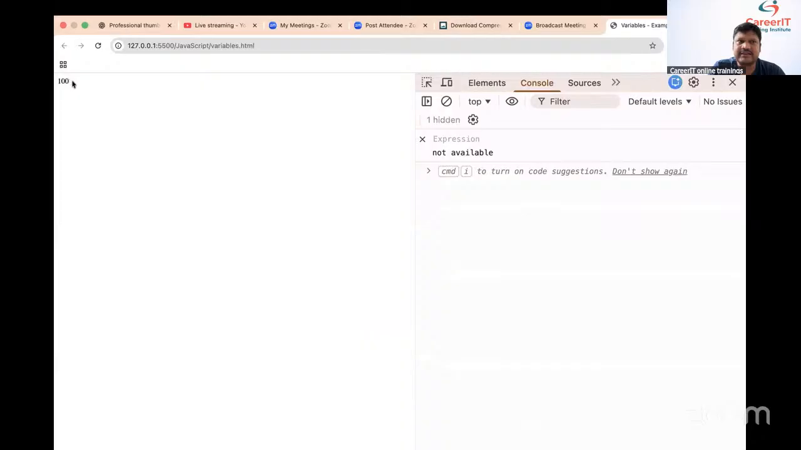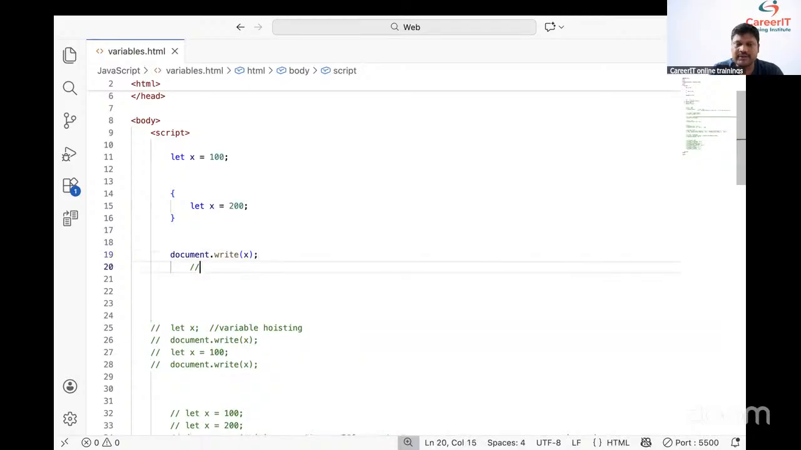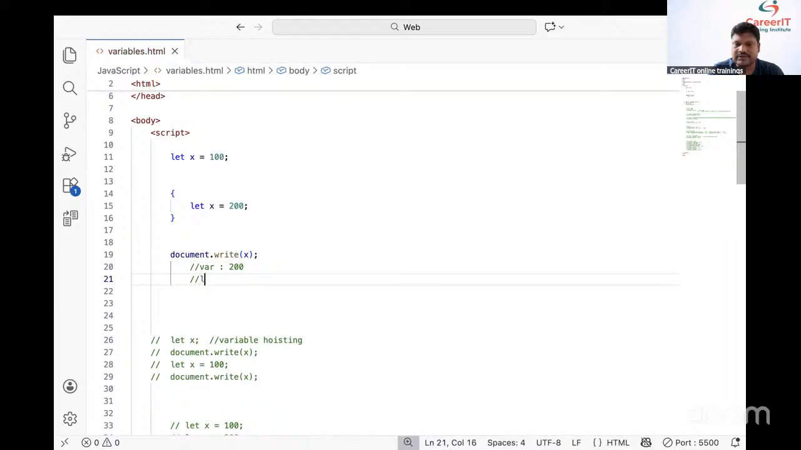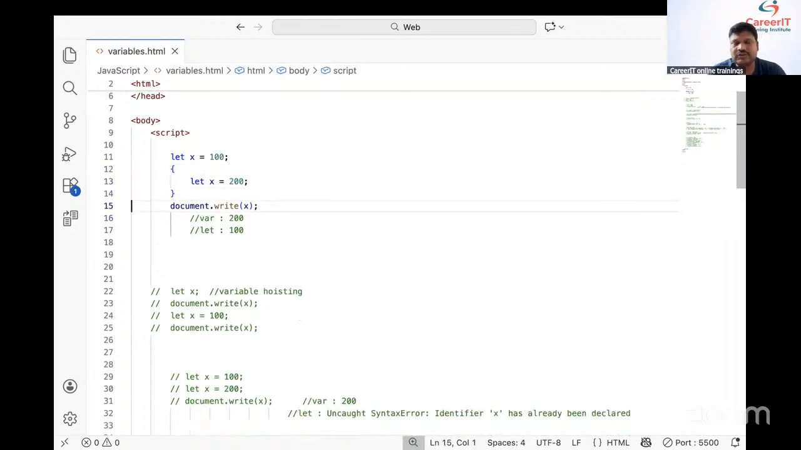If I take the let keyword, what is the answer? 100. See this one, students. If I take the var keyword, what is the answer? The answer is 200. If I take the let keyword, the answer is 100. Finally, who is correct? Let is correct. Got it or not? Now try to remember this point.